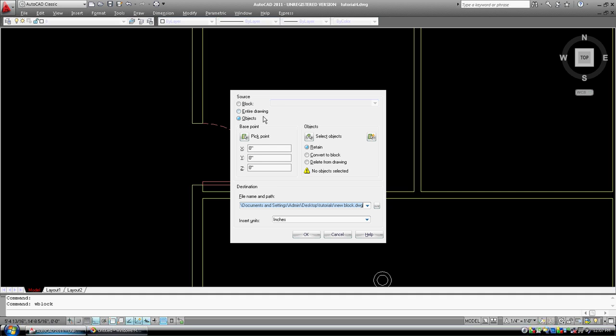Instead of doing objects, we're going to do a block. And what block? Well, we're going to do the door, the only block in this drawing. Everything's been set up on this block. It knows where its base point is. It knows what objects. In this particular case, we're going to leave the block in the drawing. Here's where we're going to put it to.